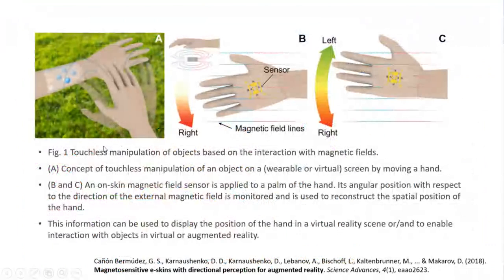Now, in these kinds of articles, you find people interested in these kinds of topics. One interesting article that they talk about is magnetosensitive electronic skin with directional perception for augmented reality. So, touchless manipulation of objects, to be able to manipulate objects while moving your hand, looking at a virtual reality headset. And people are doing research in these things.